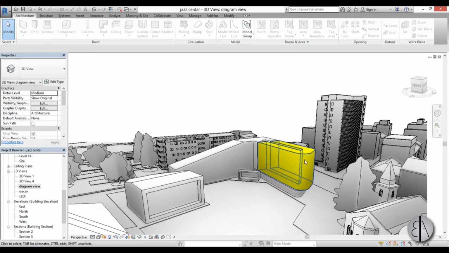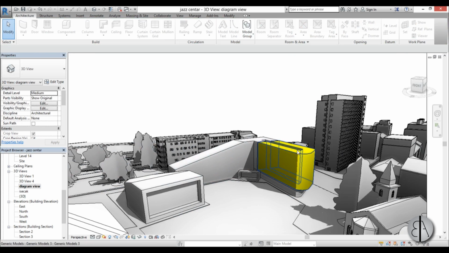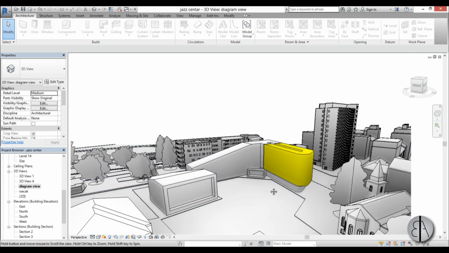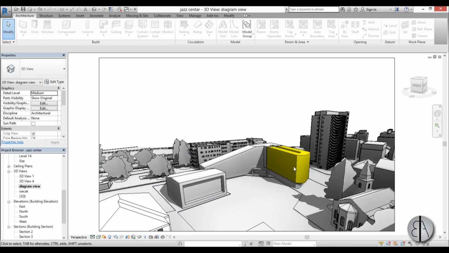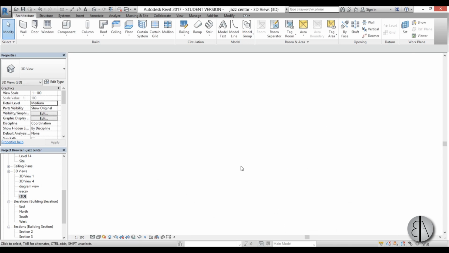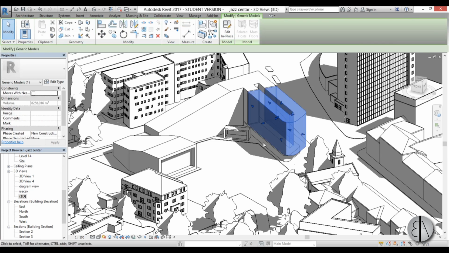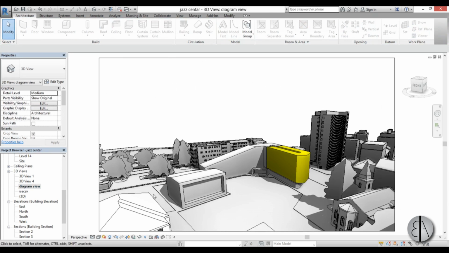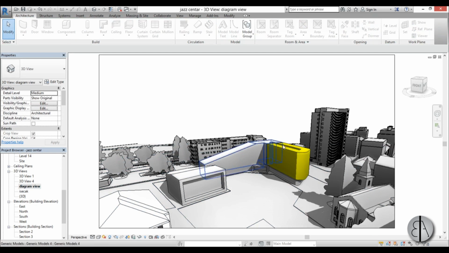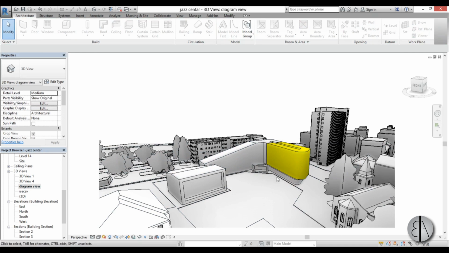Now because you probably won't keep these colors for the entirety of your project, this is great because this is just view specific. So if I go into another 3D view, you can see this remained white, but only in our diagram view you can see this changed color and it's yellow.